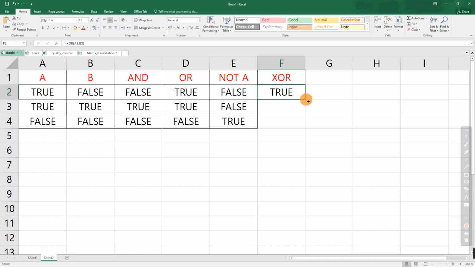So let's now copy it to other cells, and we will see the other cells here. XOR of A true and false is true, true and true is false, right? And what else? False XOR false is also false.